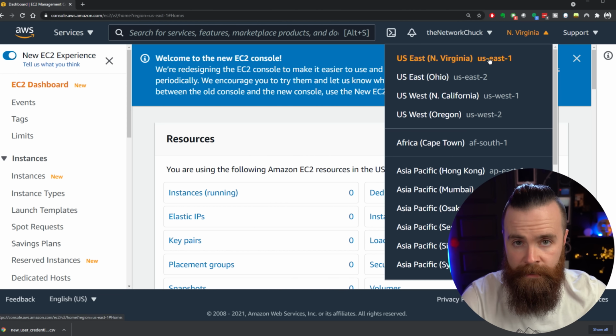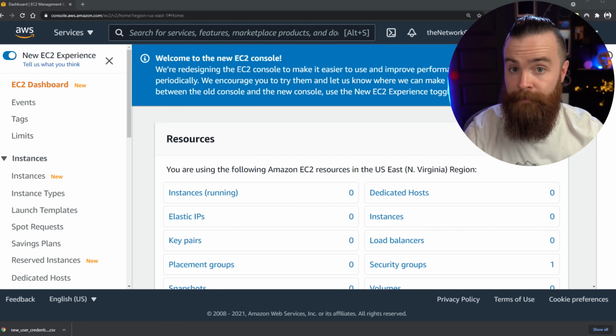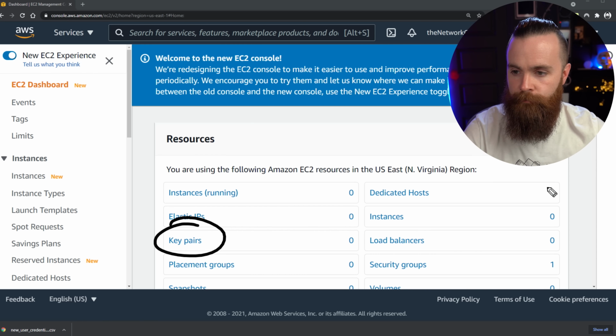This is US East 1. You want to select one that's closest to you, wherever you live. But that is fine for me, so I'll keep that there. That will be important in a later step, so remember what you select. And then we're going to go ahead and click on Key Pairs right here in the middle. Click on it, Key Pairs.